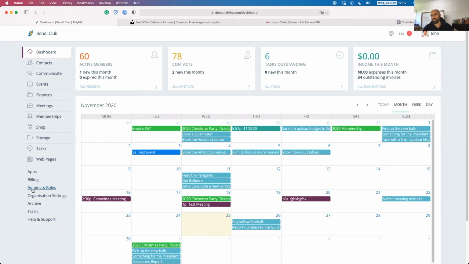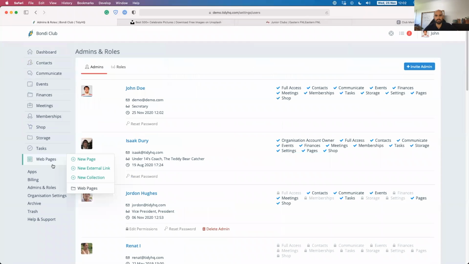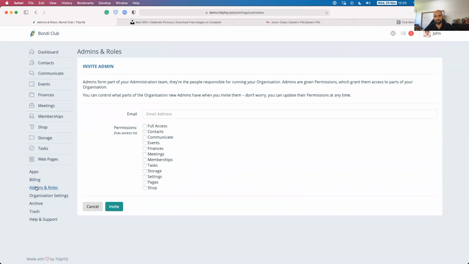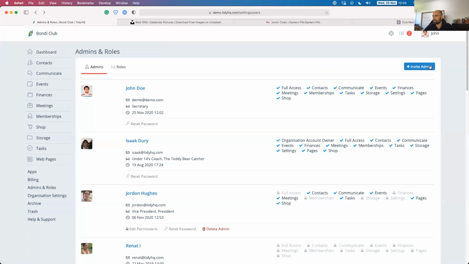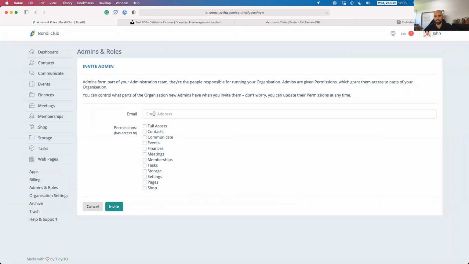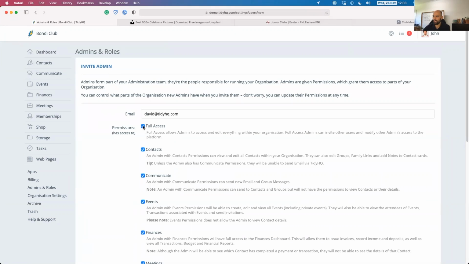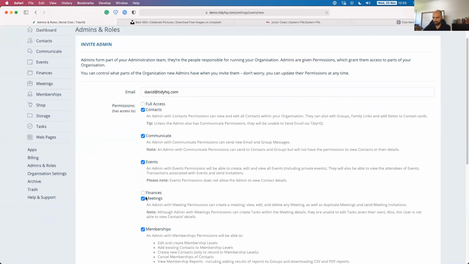So I suppose we'll start at the start. First thing is inviting other administrators, other people to help. The more hands you have, the lighter the load. So inviting additional administrators is the name of the game, which is just going into admins and roles on the left-hand side here, clicking this invite admin button and writing in the email of the individual that you want to add. David at TidyHQ, for example, .com. I can give him full access. If David just needs to get tasks done and understand who's in the club, we can start to take areas off him.